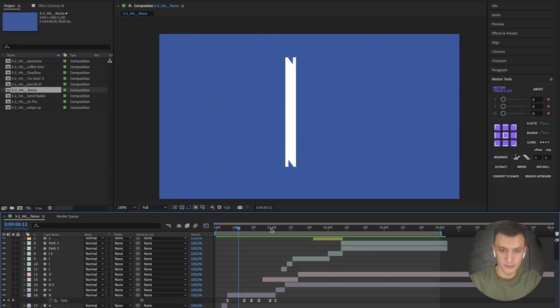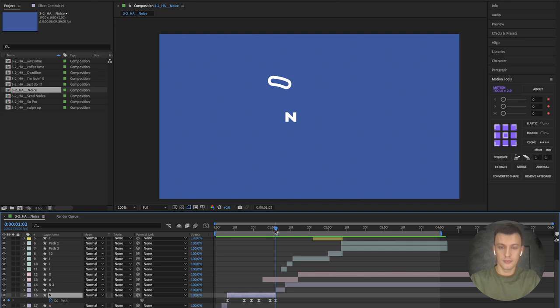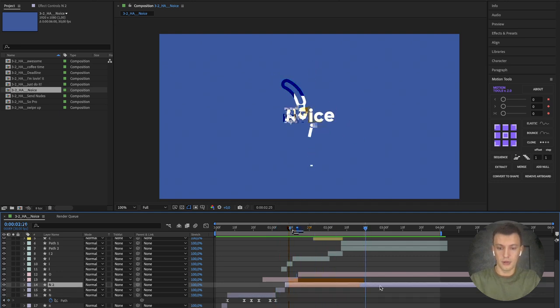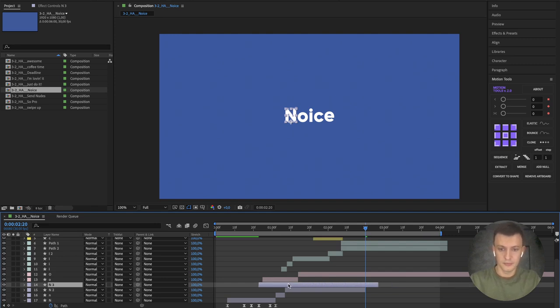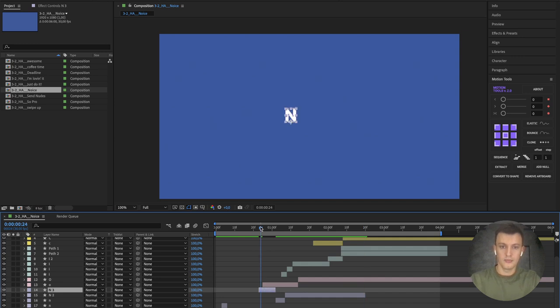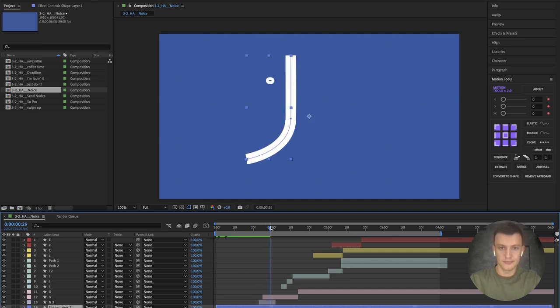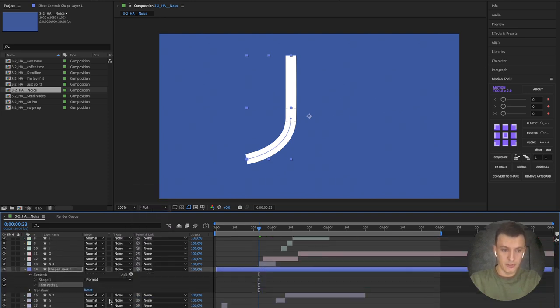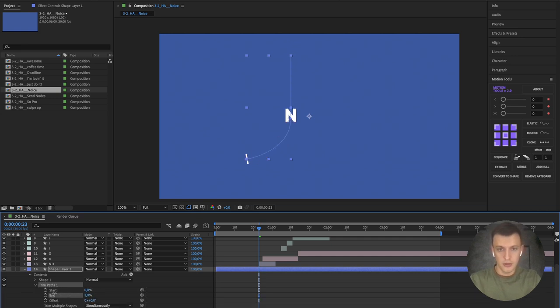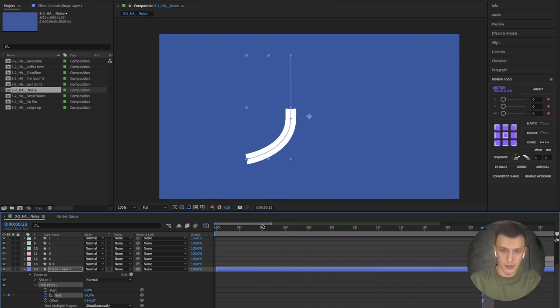Okay, so let me just remove this stretch. Okay, I will take it from here. Nice. Okay. And let's apply the trim path, our favorite one, the shape modifier, the best one in the world, I can say. Okay, so we made 58, for example.